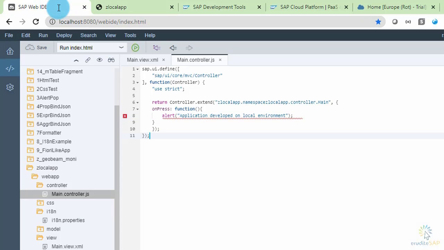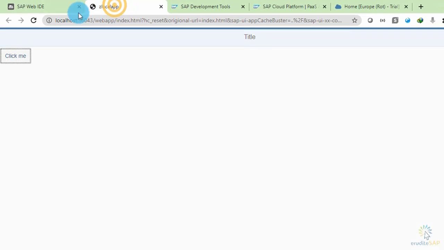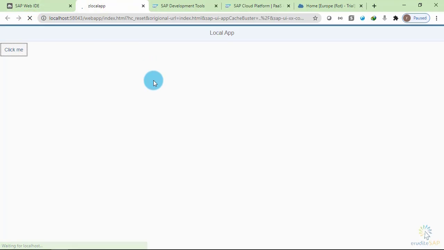Now I want to change the title that I can see over here. I will go to i18n properties and update the title. I will write local app, then save it, go to the application and reload it. And here you can see that the title of the app has changed to local app.